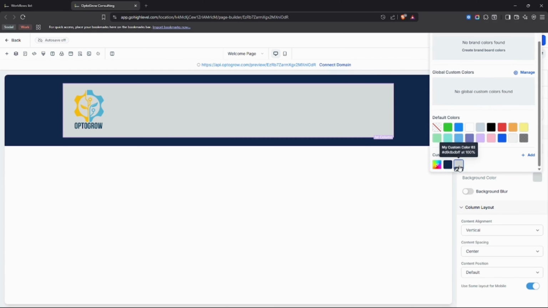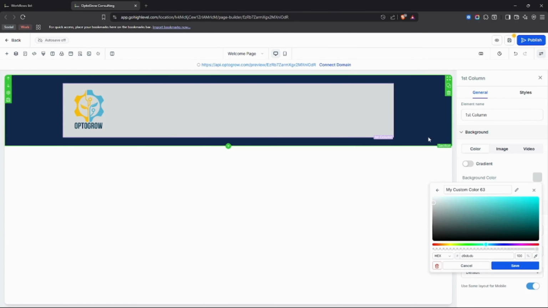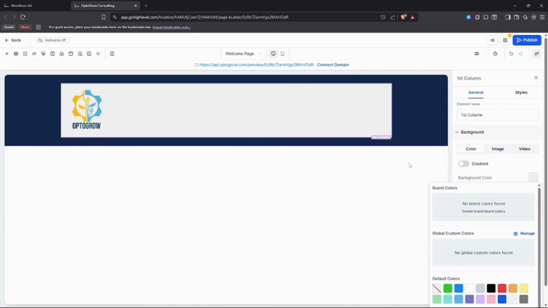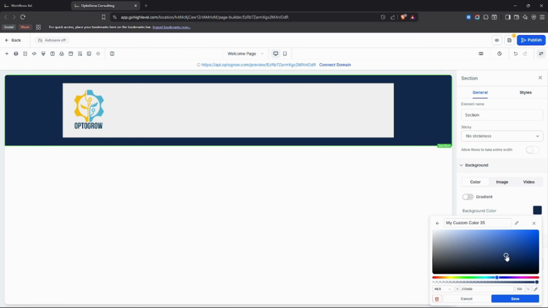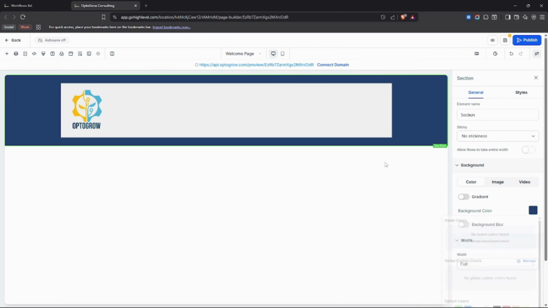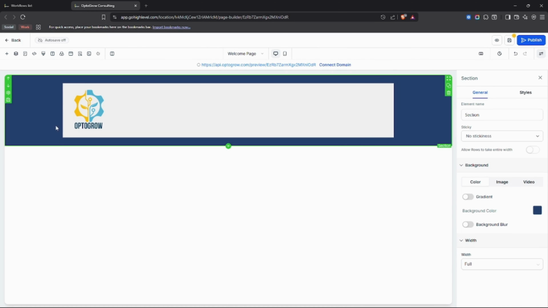Okay, so let's try to edit this and put it back into a lighter color. There we go. And this one into a much more dry color. There. So now we have a header.